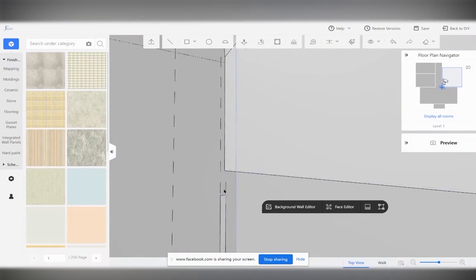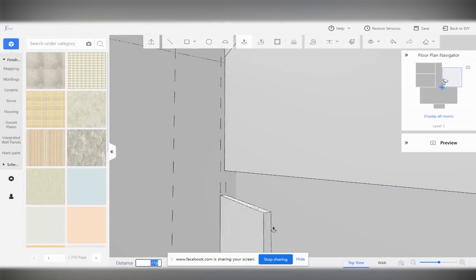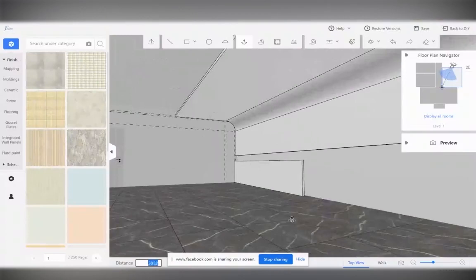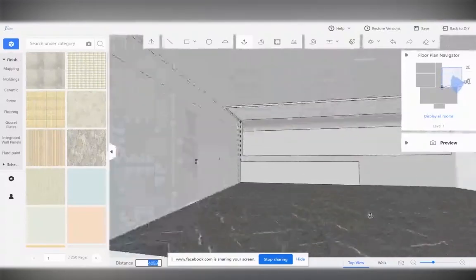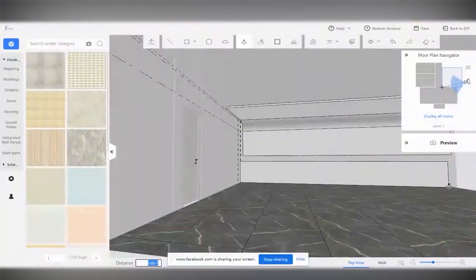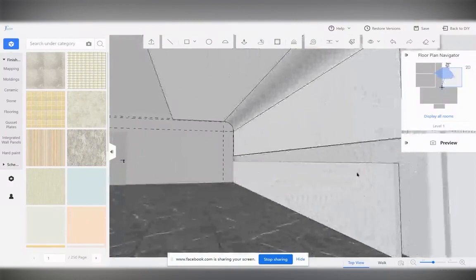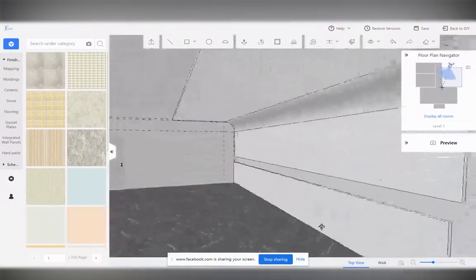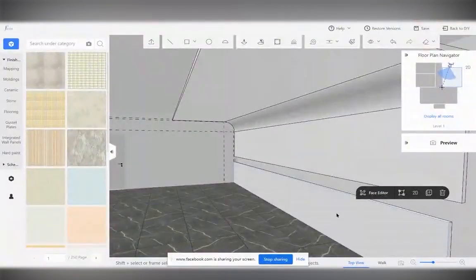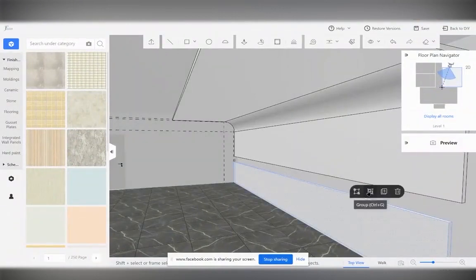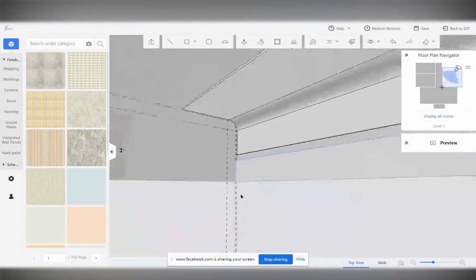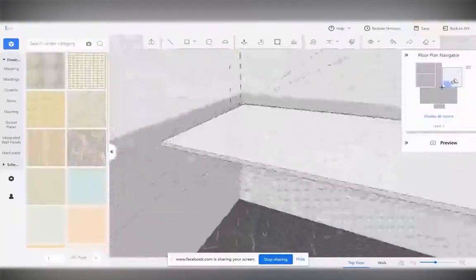Okay, push and pull again. Zoom in, select this face, and push pull again. Okay, but I just forgot the length of this modeling. It's okay. And then again, click one surface, Shift, and double click on this face. And group. Here, group. Shift, double click, group.